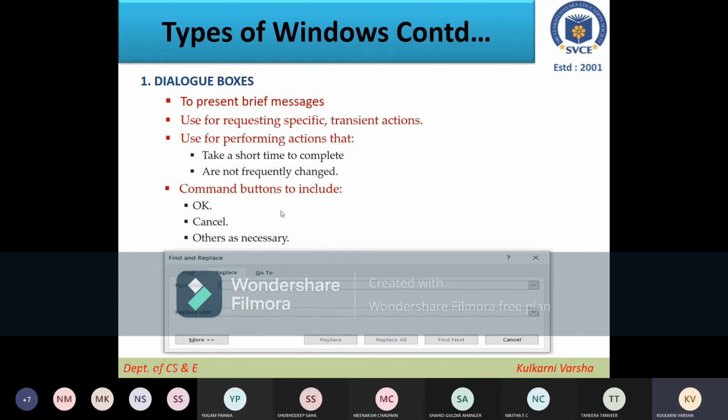But generally, any dialog box used for taking small commands, commands which need a short time, will not keep on changing the particular action which has been taken. So for that we are going to use dialog boxes.